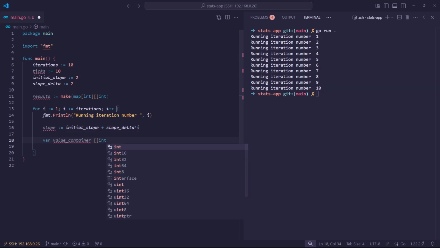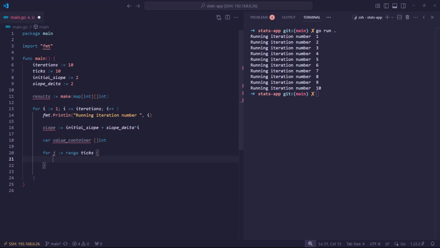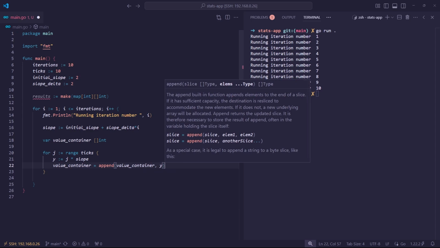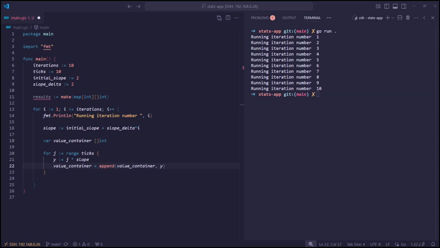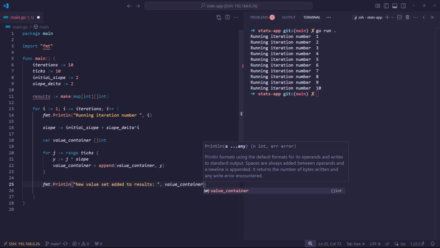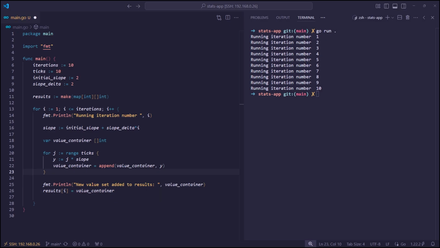Next, we'll create a slice to hold our y values for each iteration. Then we'll create another loop, this time as a range because we don't have a predefined number of times to loop through the slice. Then we'll calculate y and append it to our value container slice. Finally, we'll log the output of our newly created set of y values and then push it to our results map. Let's go ahead and run through this new logic and see what we get.